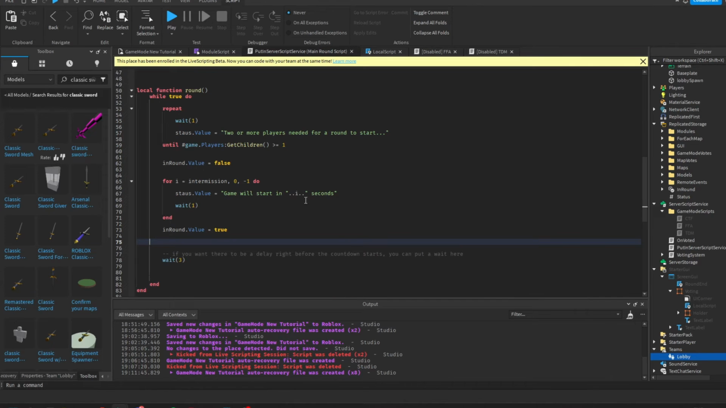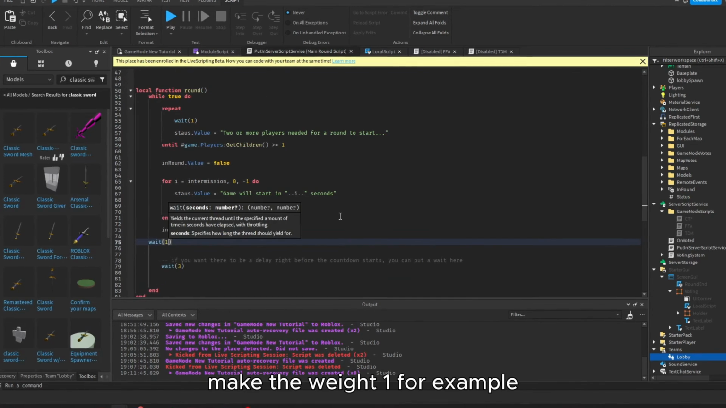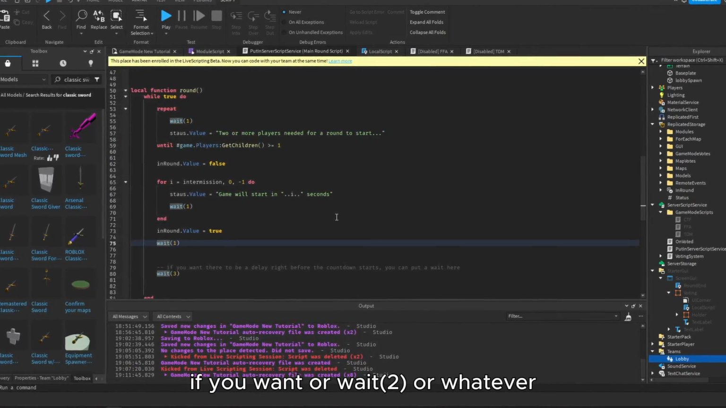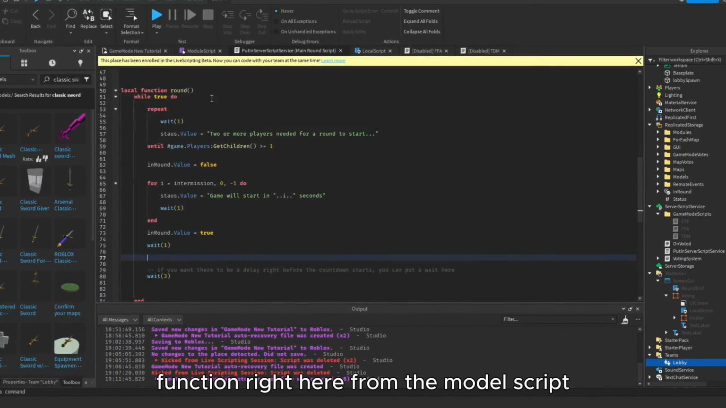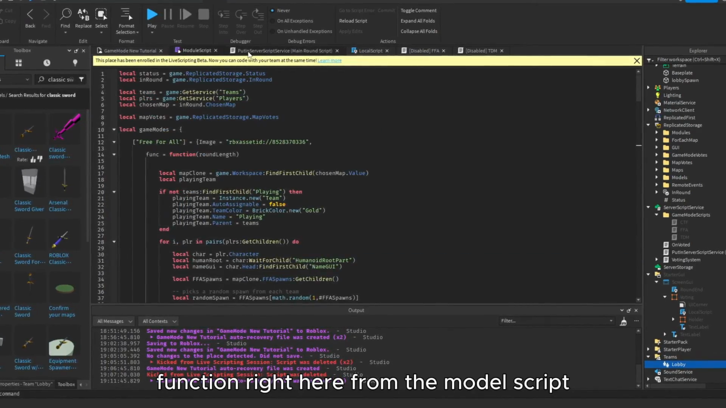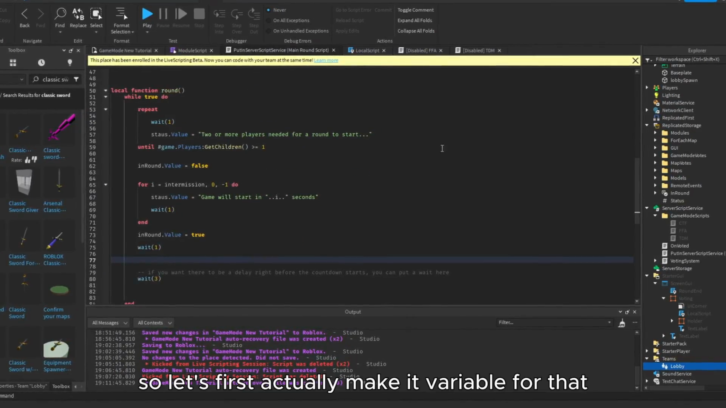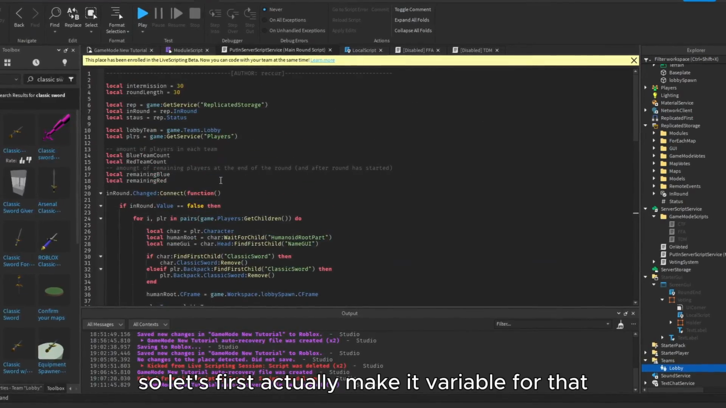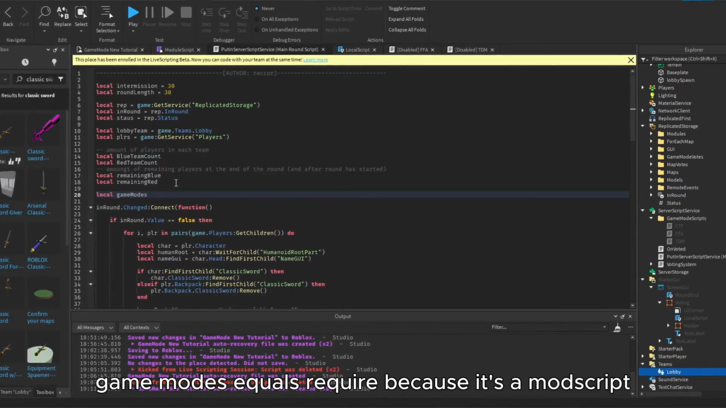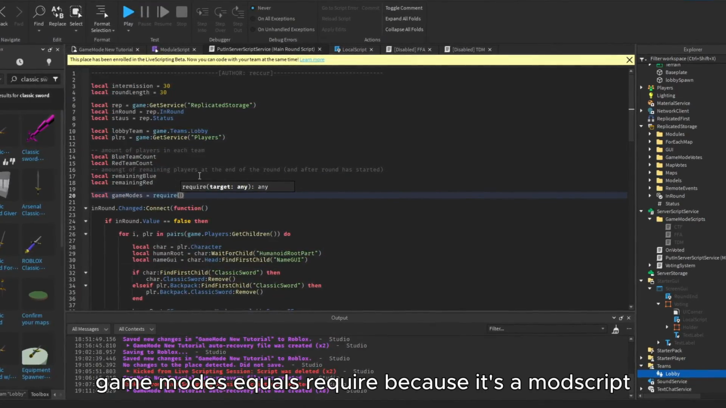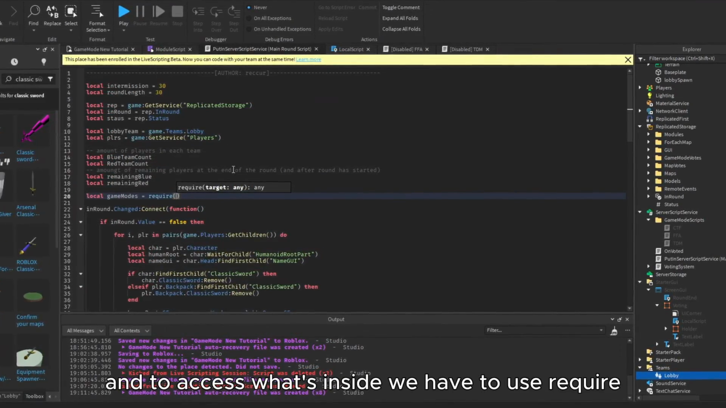Okay, now all we need to do here is make a wait 1, for example, or wait 2 or whatever, a small delay, and then we can call the function right here from the module script. So let's first make a variable for that because I forgot we didn't do that. We'll go game modes equals require, because it's a module script, and to access what's inside, we have to use require.